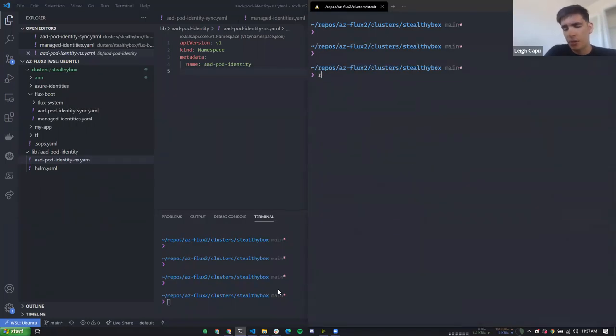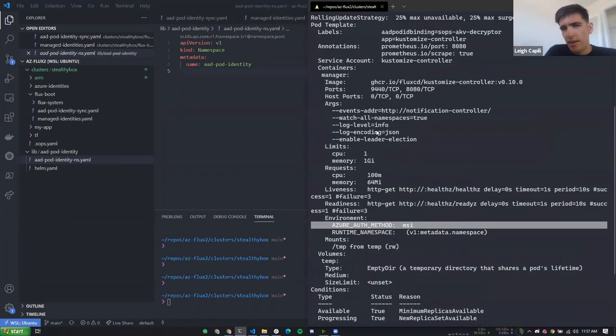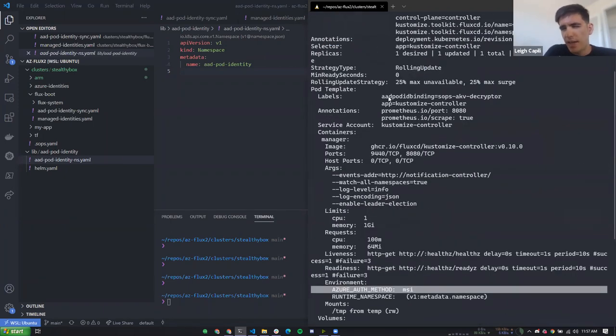And then the other thing that we'll want to look at is just make sure that patch for the kustomize controller actually worked. So I am going to look inside of Flux system at the deploy for kustomize controller. And if we look at the environment variables, you see we've got our Azure auth method, MSI, right here, as well as that label for AAD pod binding to SOPS AKV decryptor.